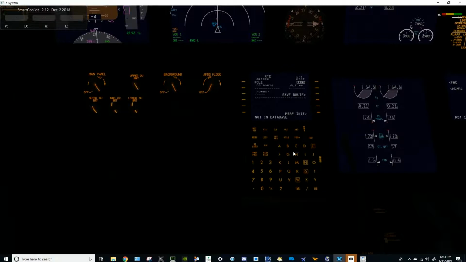Let's go Teterboro. Not working. But Charlotte to, let's say, O'Hare. Not in database. But Charlotte to Philly will not work. But one that we knew, JFK. We knew this one worked.